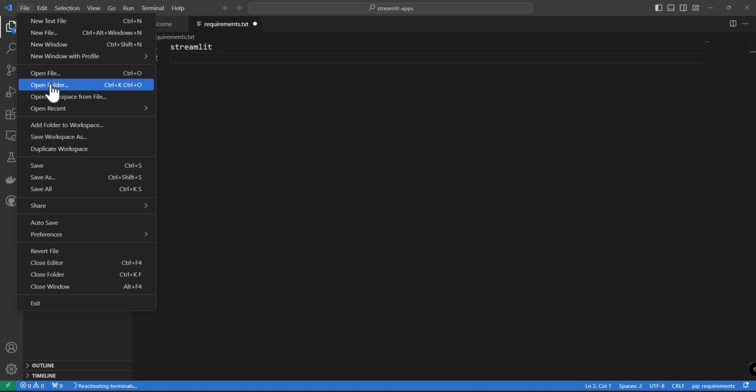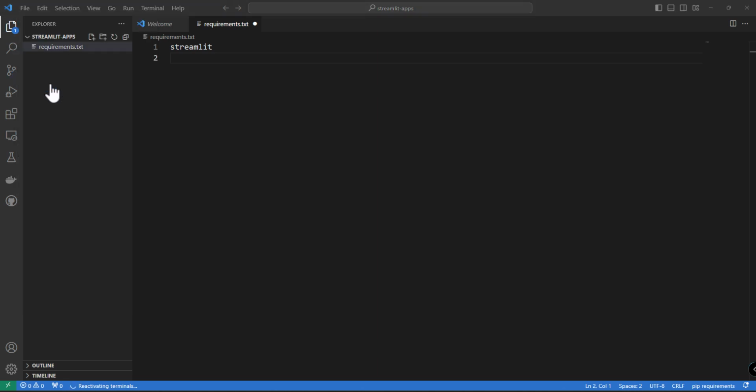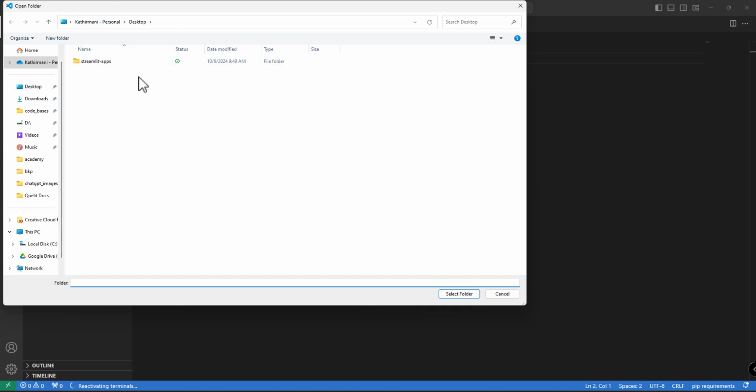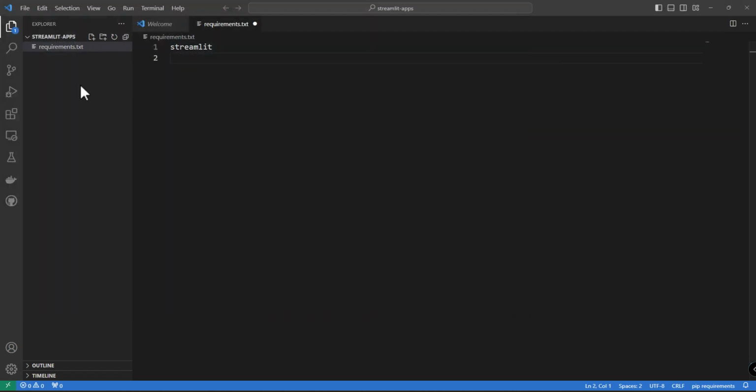Okay, so once I say Open Folder, it will allow me with the File Explorer. All I have to do is click on this folder and say Select Folder. So it will open files in that particular folder. So I have created an empty folder, and I want to create my first file inside it.